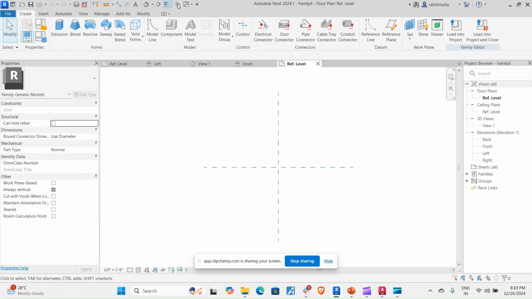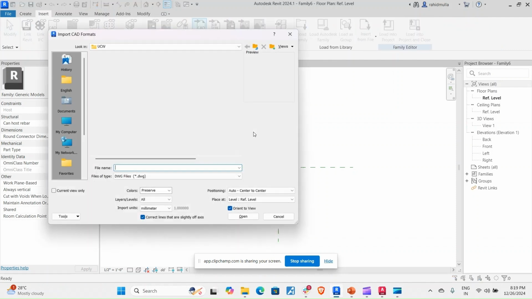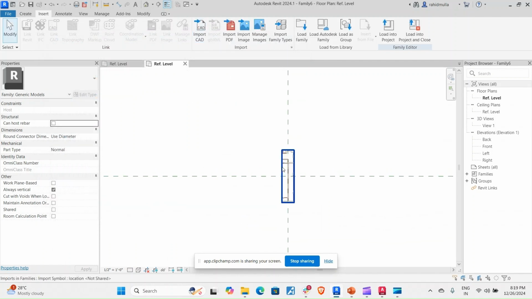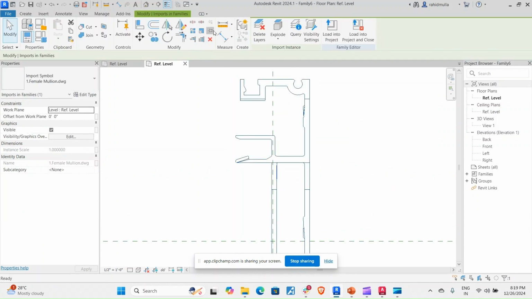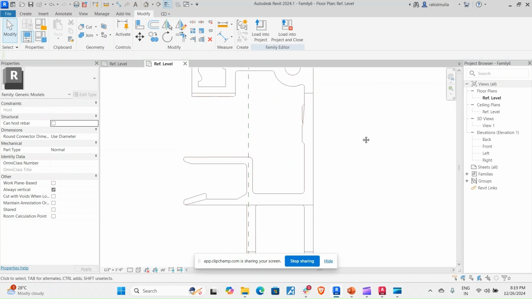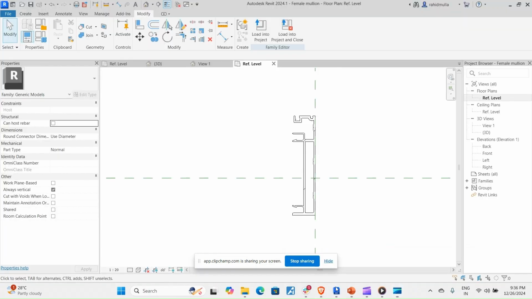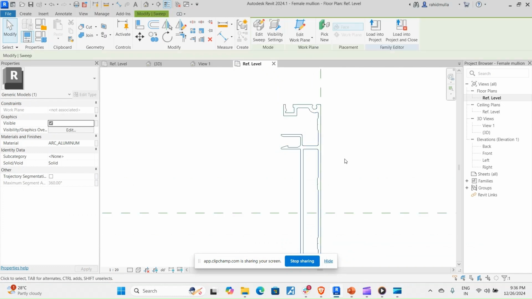So the first element we will model is our female mullion. Okay, so for that, this is the CAD, and we will make sure that millimeter is selected for this particular file. Okay, so here is the profile of the female mullion that we have got, and we will first lock it, and once we lock it, we will go and take the extrusion command. So here is the female mullion we have extruded.